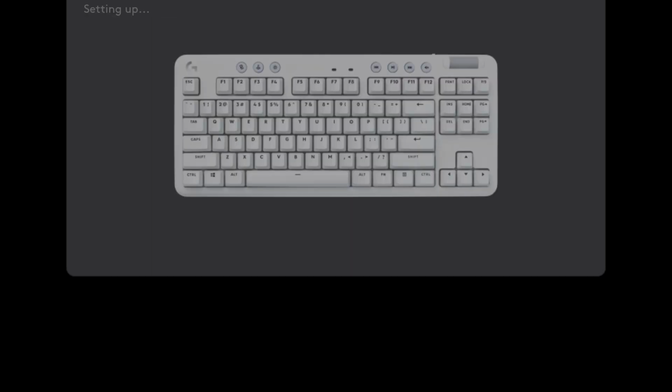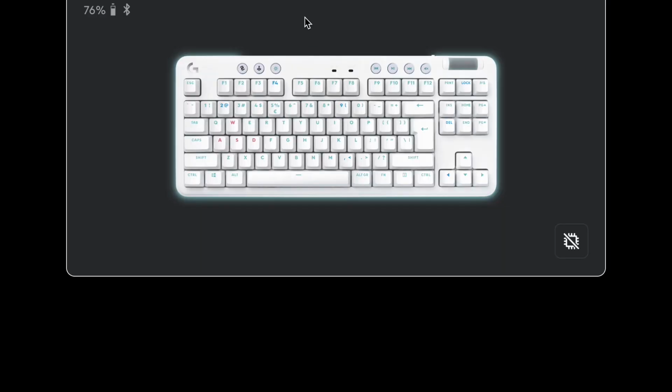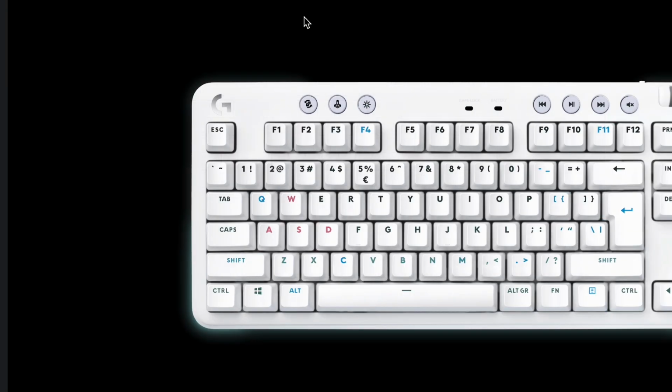If it is, now it'll launch the app after quitting and relaunching, and you should see that it's setting up the keyboard, and now it's connected.